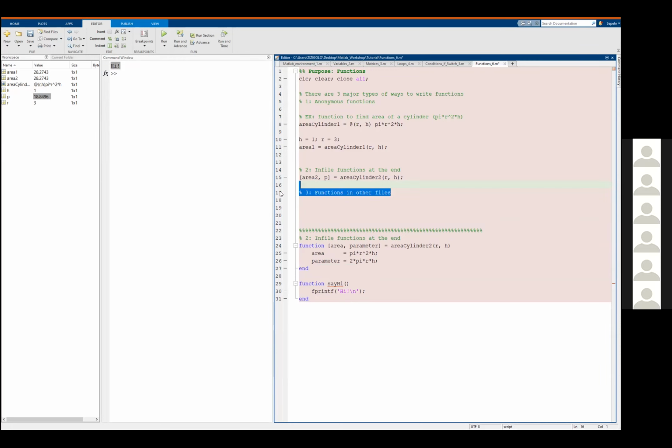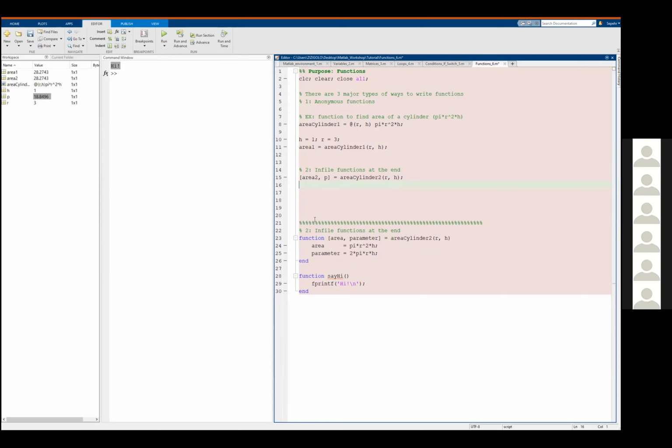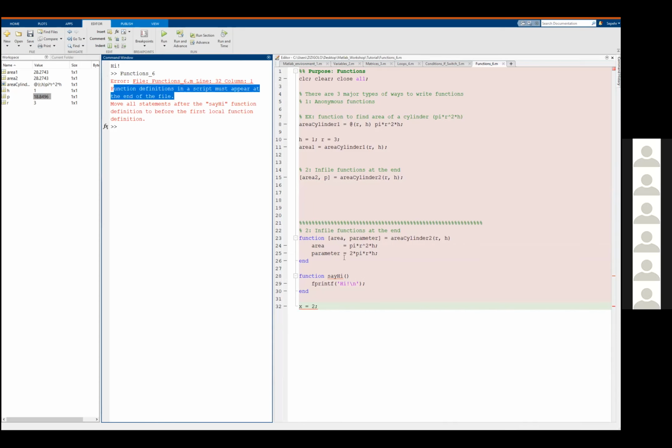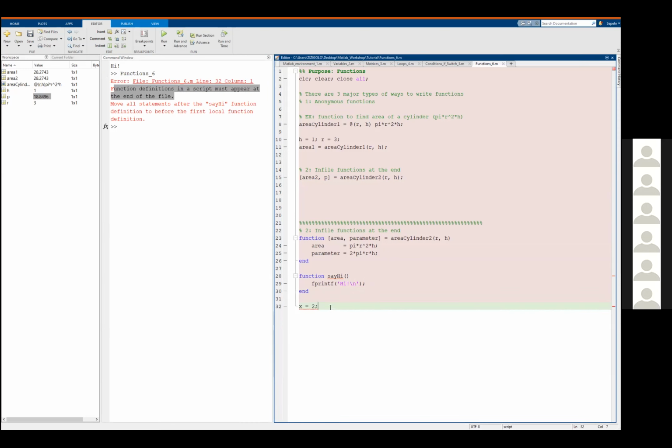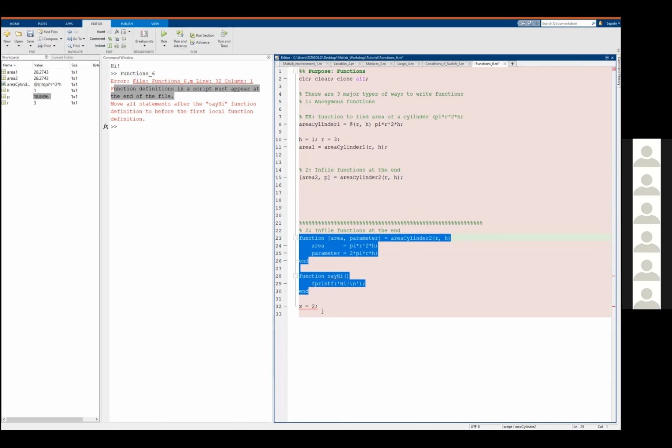Oh, actually, let me take one other note. One important thing that I was saying is these have to be at the end of your file. If you have something here, if I'm not wrong, it gives you an error. There you go. Yeah. See, function definitions in the script must appear at the end of the file. So it does not run anything after this. So make sure you have that in mind. Functions at the end.